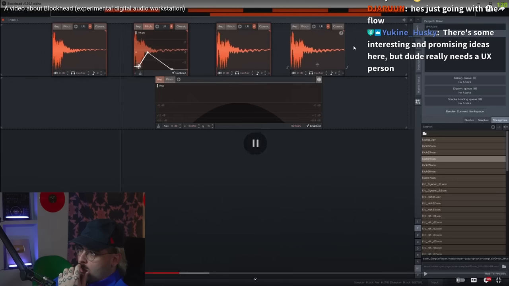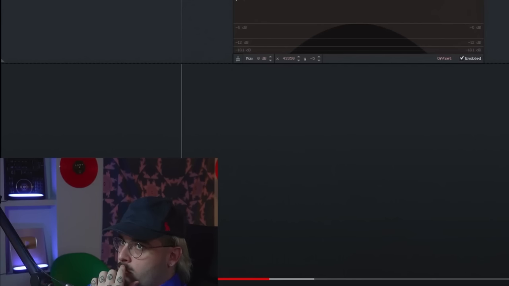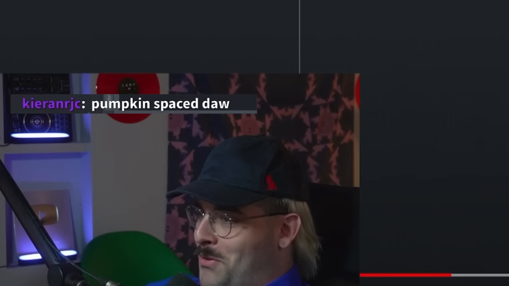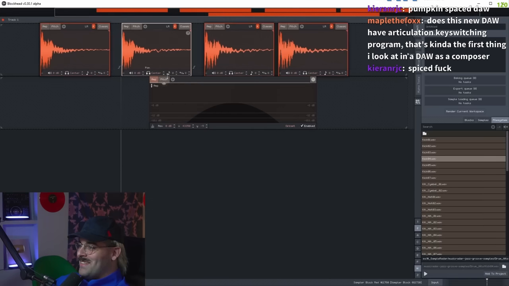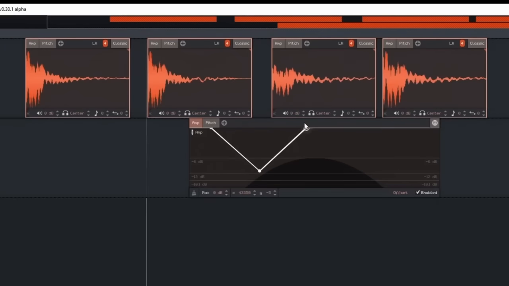Ooh, new skin alert. Hang on. A little orange Halloween vibe. Pumpkin spiced DAW. Even though it's the same block, a manipulator will only affect the instances that it's intersecting with.